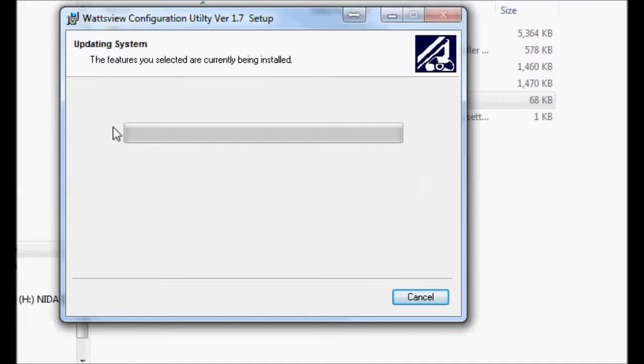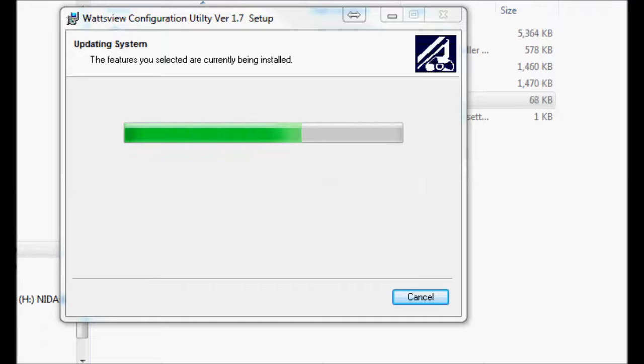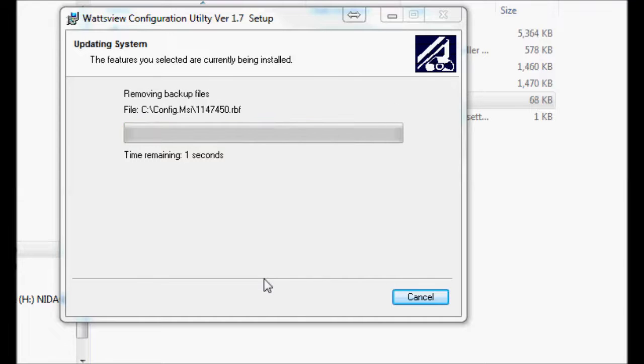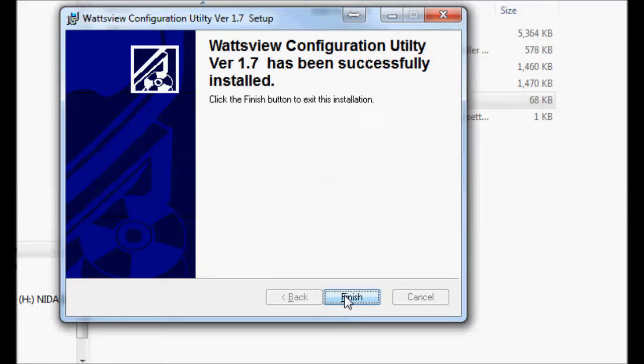and it's going to go ahead and run a couple of things here. This may take 20 to 40 seconds to go through and see what's already installed on your system. So it's going to be installing the LabVIEW runtime engine here. Alright, and so at this point the utility has been installed, and the program is installed.